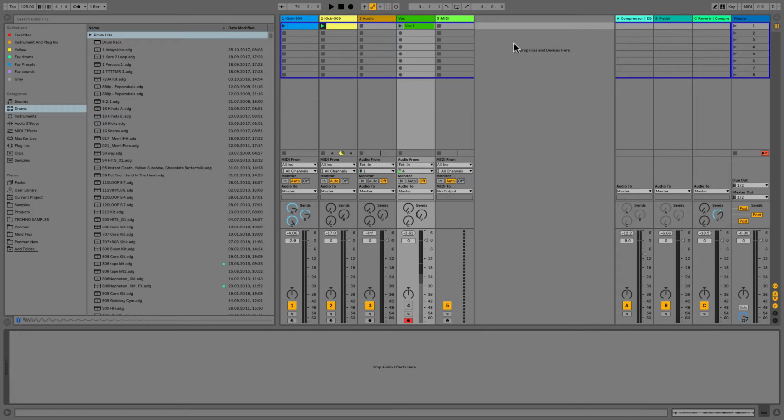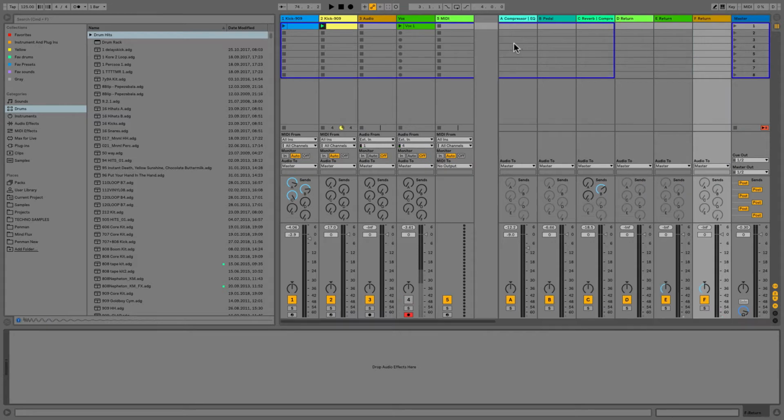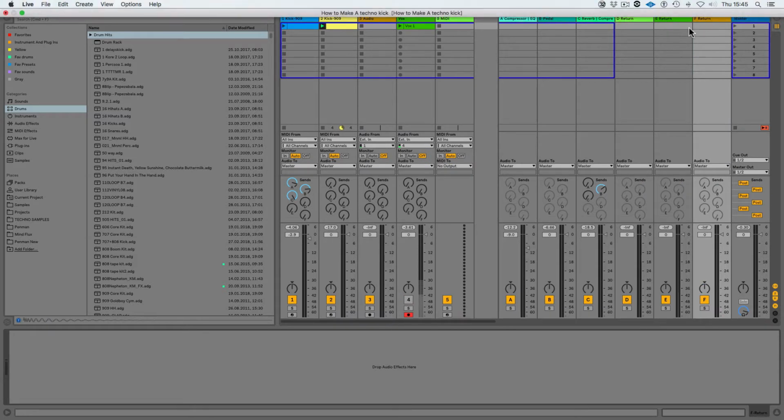What we're going to do now is set up 3 auxiliary chains. 1 for our compressor, 2 for our pedal to add a bit of distortion, and 3 will be our reverb channel. So I'm going to use the key command, Alt Command T 3 times. And there we have it.